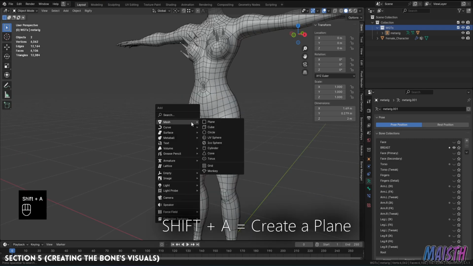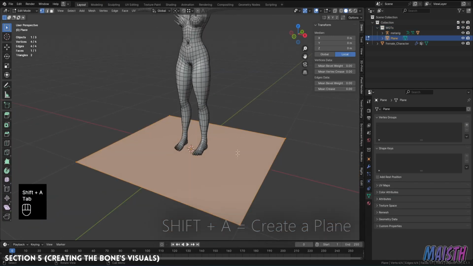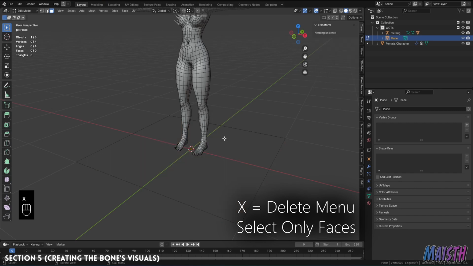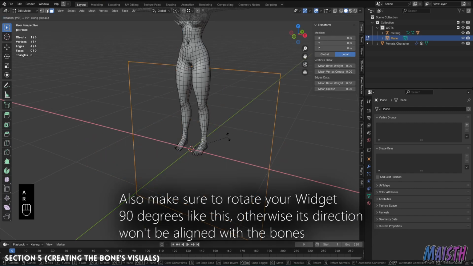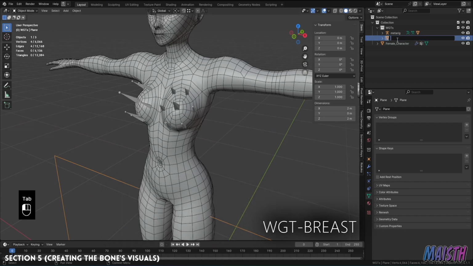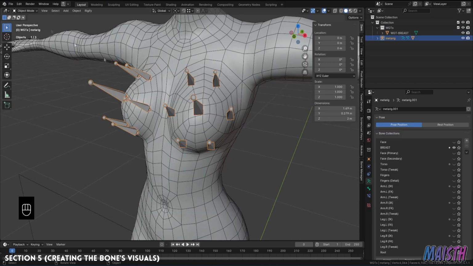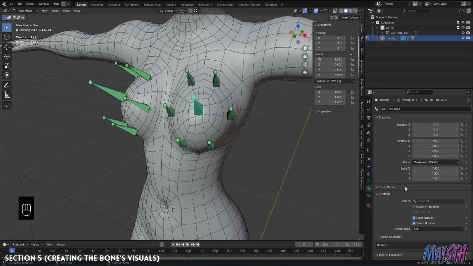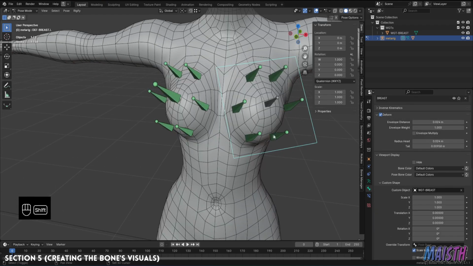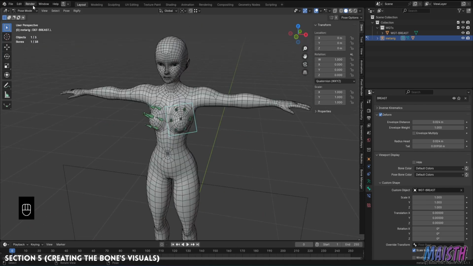So let's create a plane, go to edit mode, and in face mode, I'm gonna select the face of the plane and press X and select only faces. So the face is deleted and we're left only with the edges. Okay, now I'm gonna rename this to WGT breast. Now if we head onto the armature, in pose mode, I'm gonna select the breastbone, and now let's go to the bone tab and open up viewport display, and here add onto the custom object option the widget that we have created. And there it is.